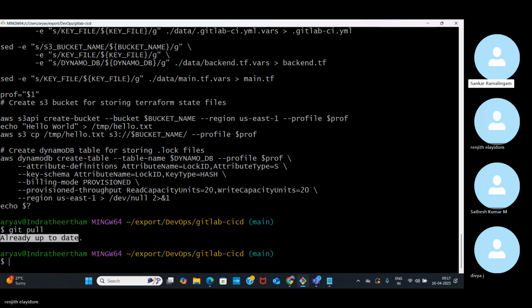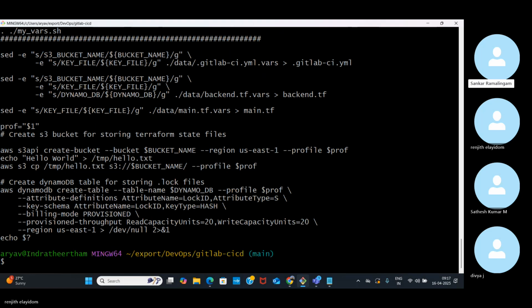Okay, now do a cat pre-setup.sh to understand what this pre-setup.sh file will do.